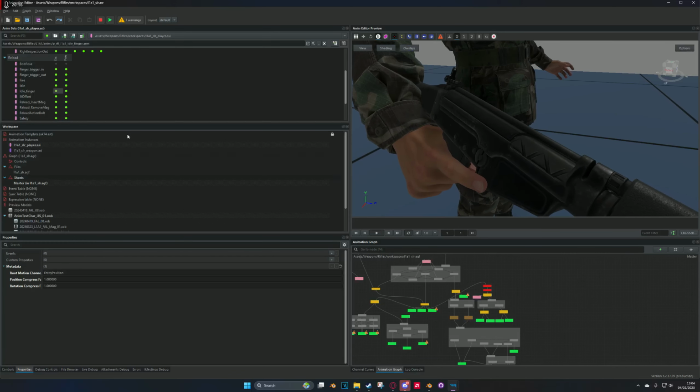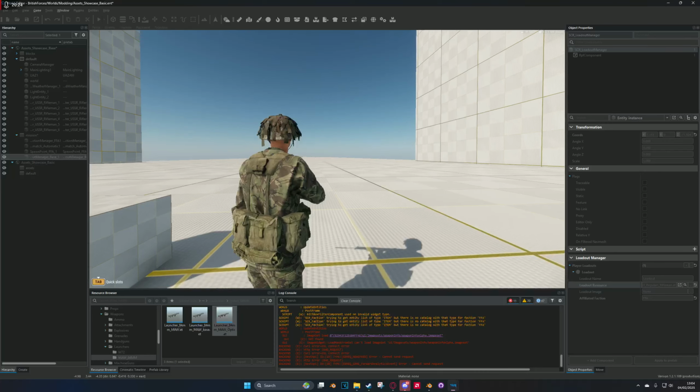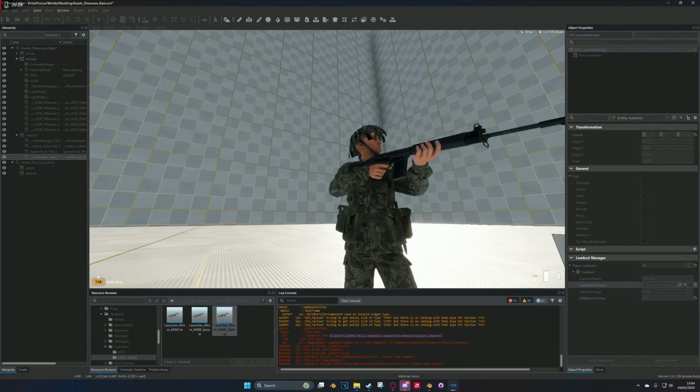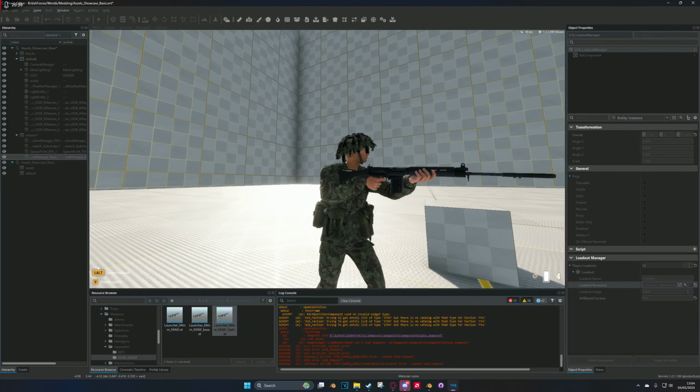Idle finger is just, if I do the finger out animation here, that's the position it's going into. So that's just where the finger will rest when your weapon is lowered, like it is now. You can see the finger is just there on the outside of the trigger guard on the magwell. And it goes back in, and that's playing the finger in and out animation.